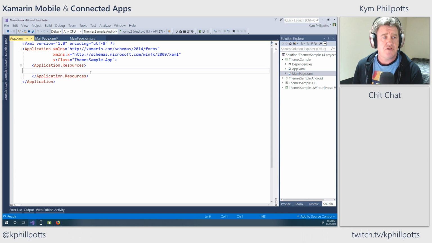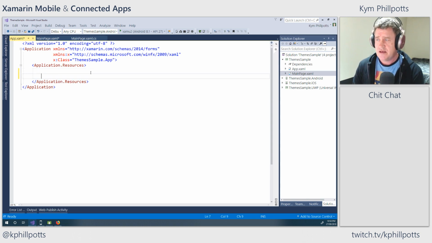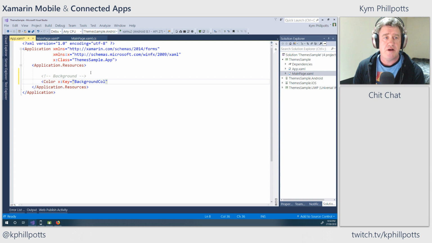So maybe what I want to do is I want to say, let's go and give this some background styling. So maybe we want to have something like a color, and we'll give this a key like background color. I'll use the American spelling. And so let's give this like a gray color. There we go. So we'll give it a hex value in there.